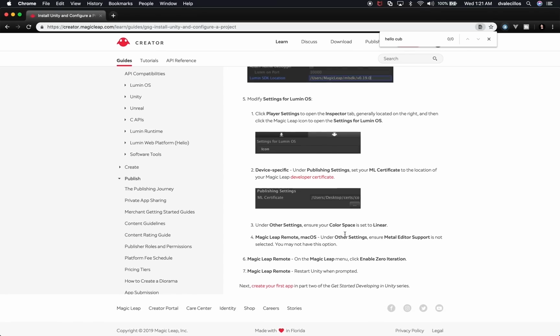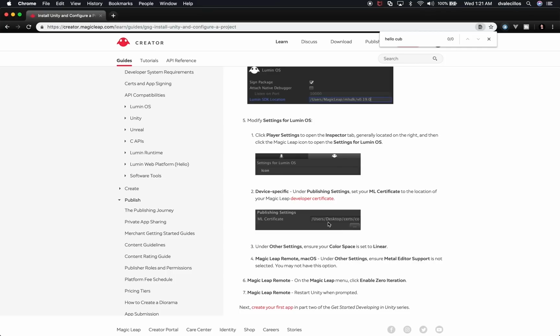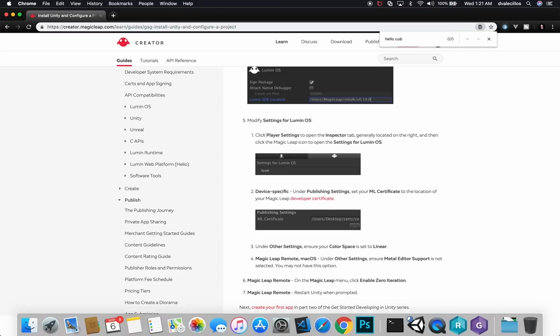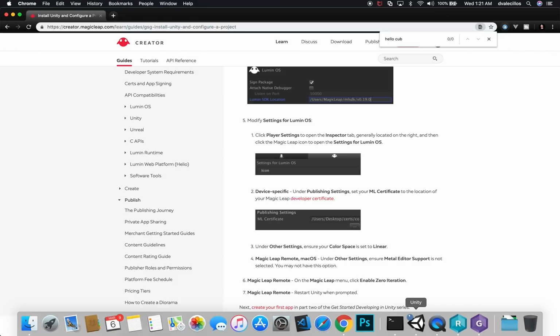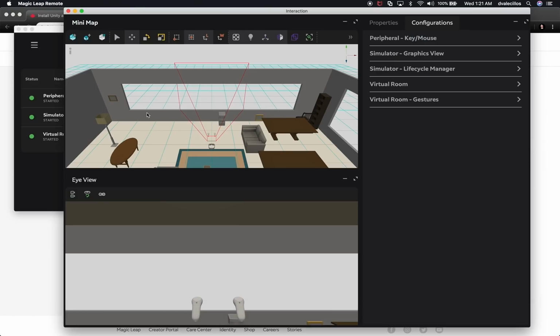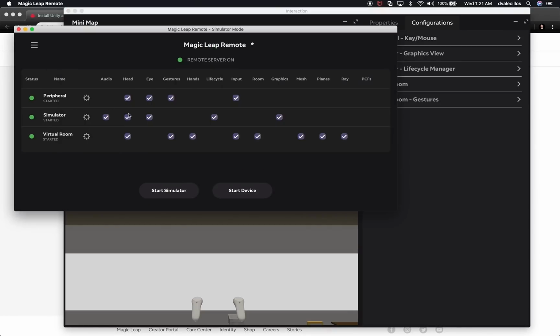And I'm just curious about the device specific settings under publishing settings. So we did that. On the other settings, okay. Magic Leap Remote macOS under other settings. Under other settings, ensure metal editor support is not selected. You may not have this option, which we don't. In the Magic Leap Remote, on the Magic Leap menu, click Enable Zero Iteration. Okay, so if I go here, and I don't know what that means, to be honest.